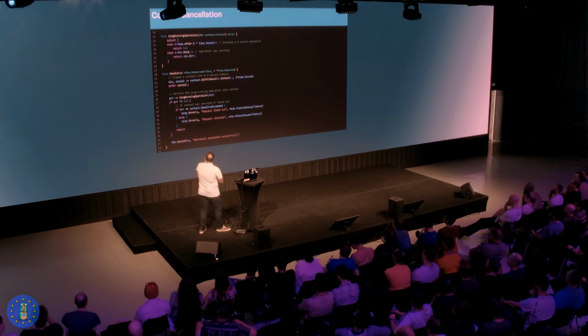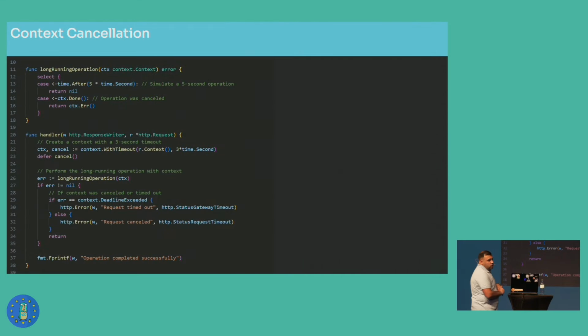Okay. So context cancellation. For long-running operations, use context cancellation with timeout. You can specify that if the operation is taking more than this time, it will exit gracefully. And this will also allow you to clean up and avoid long-running operations in your application.